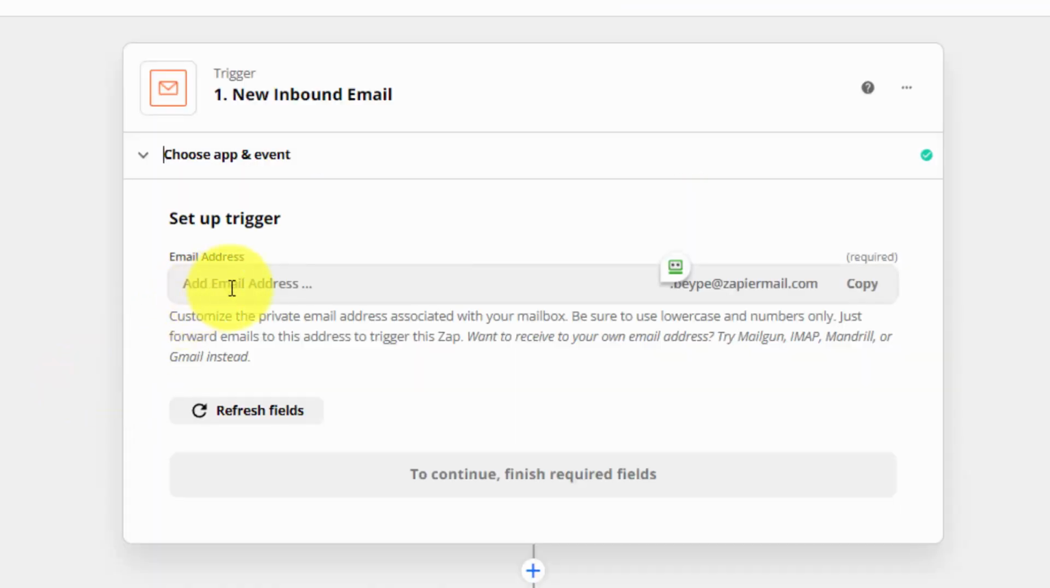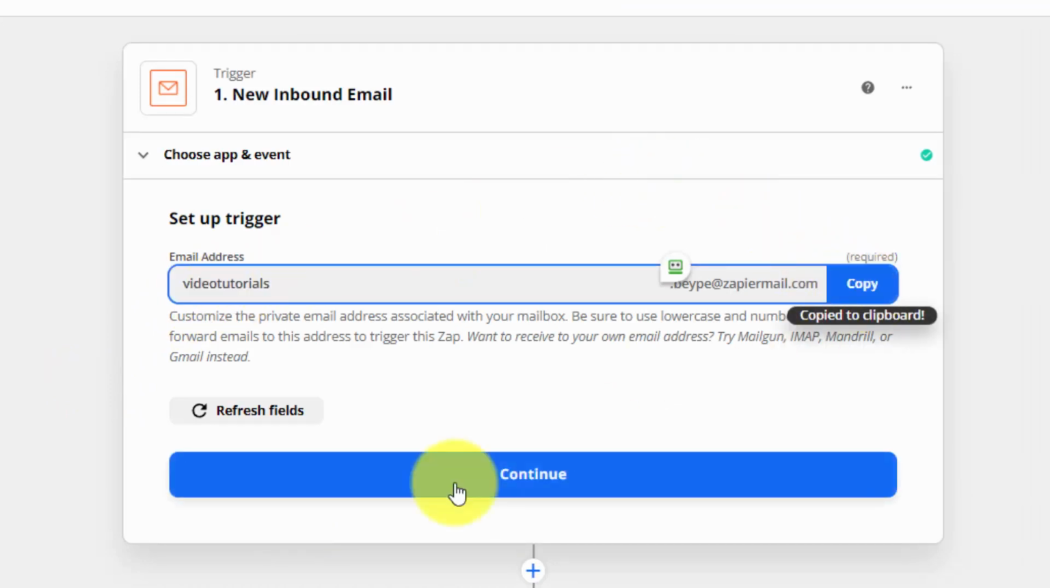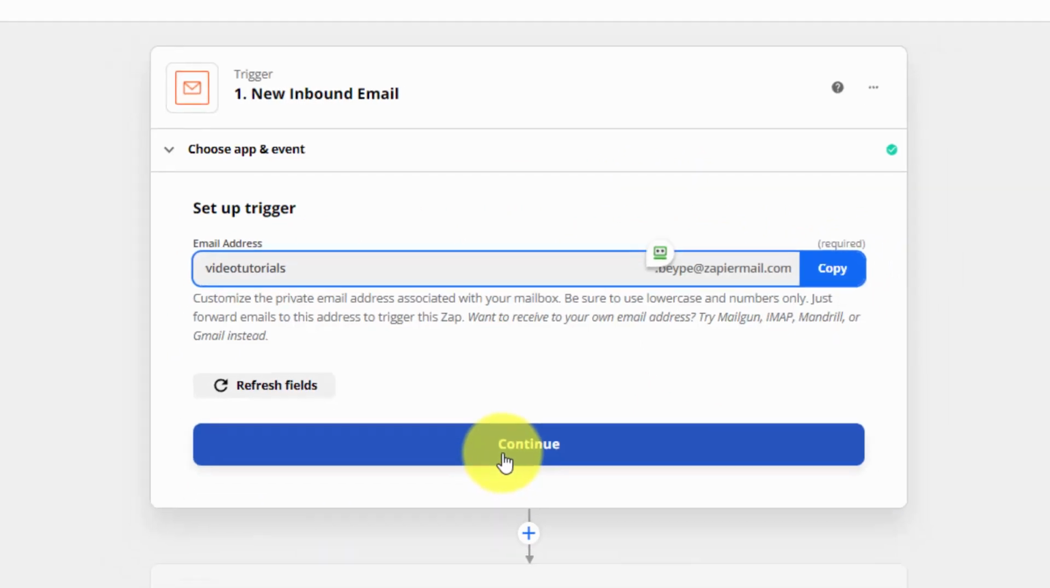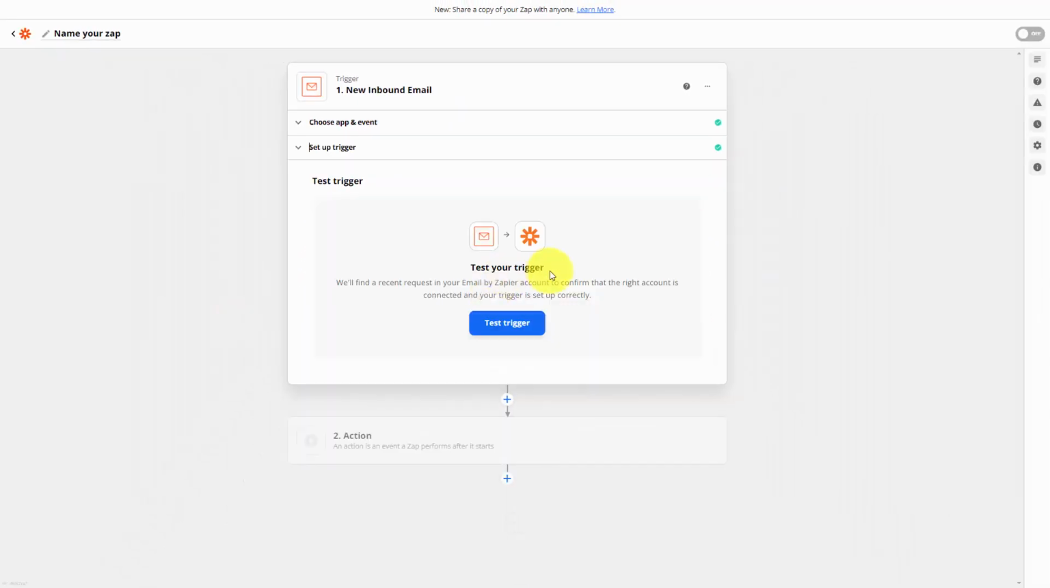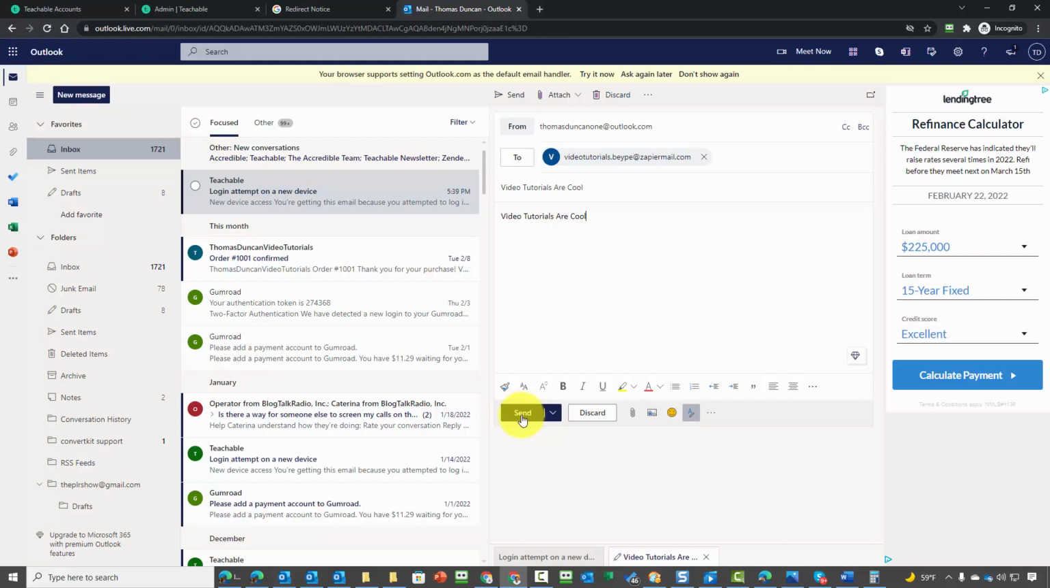We're then going to give this email address a specific name. We're going to copy the address. We're then going to click Continue. We're then going to test the trigger. Now, we typically will not be able to find a request when we start the process. So what we're now going to do is we're going to send an email to the address. We are now going to send the email.